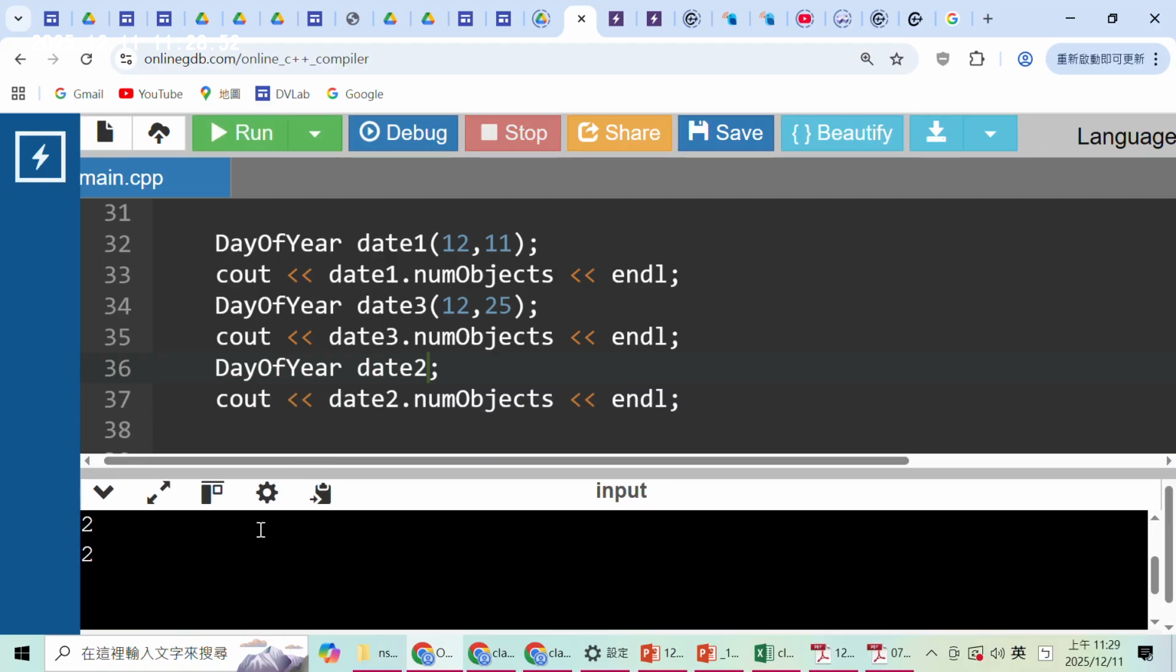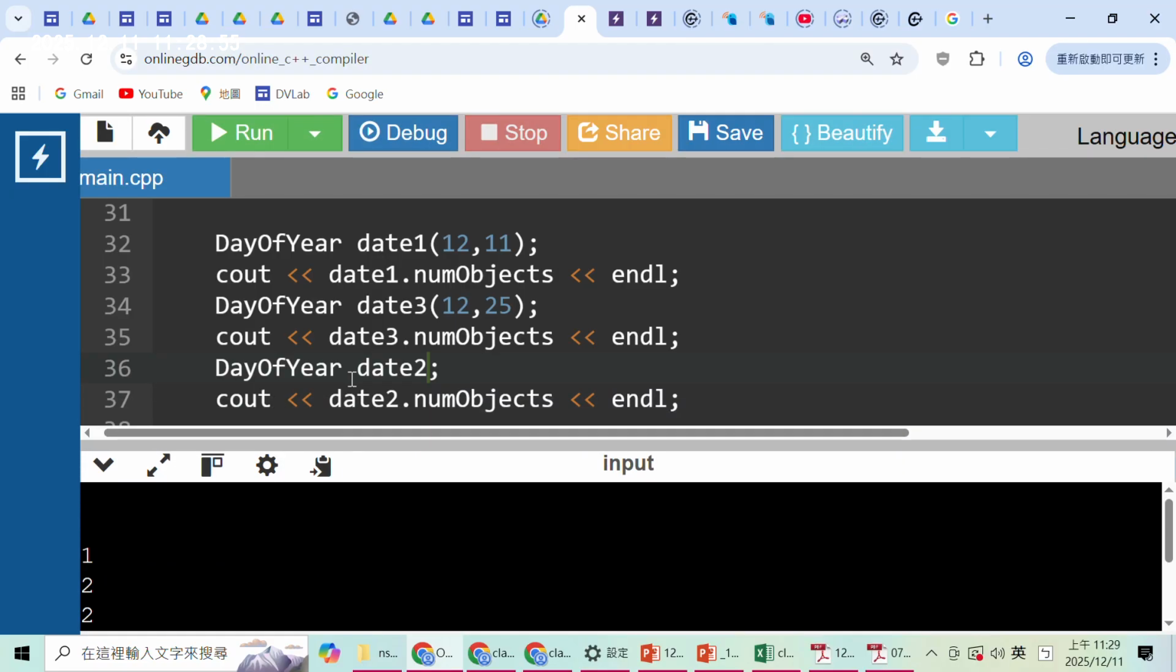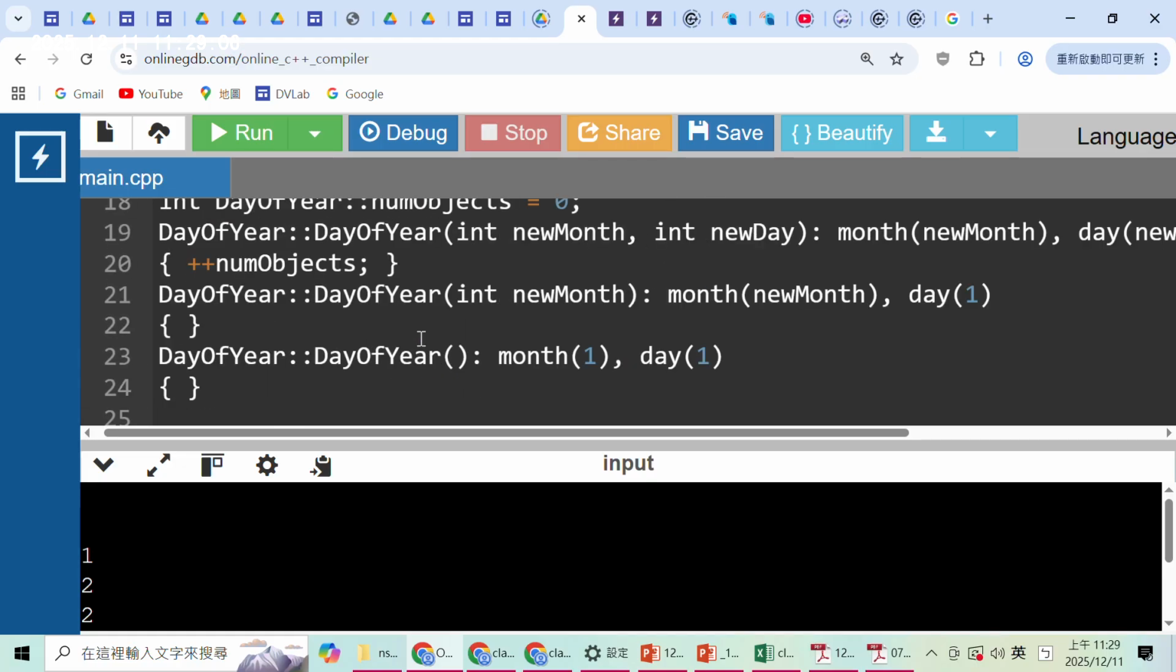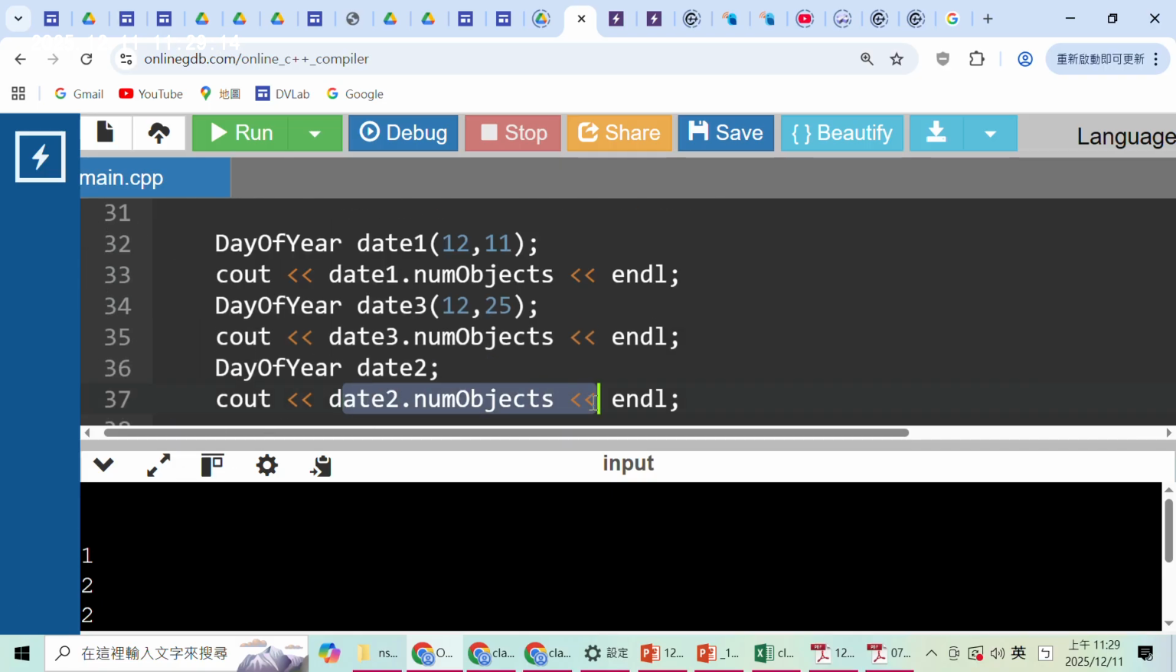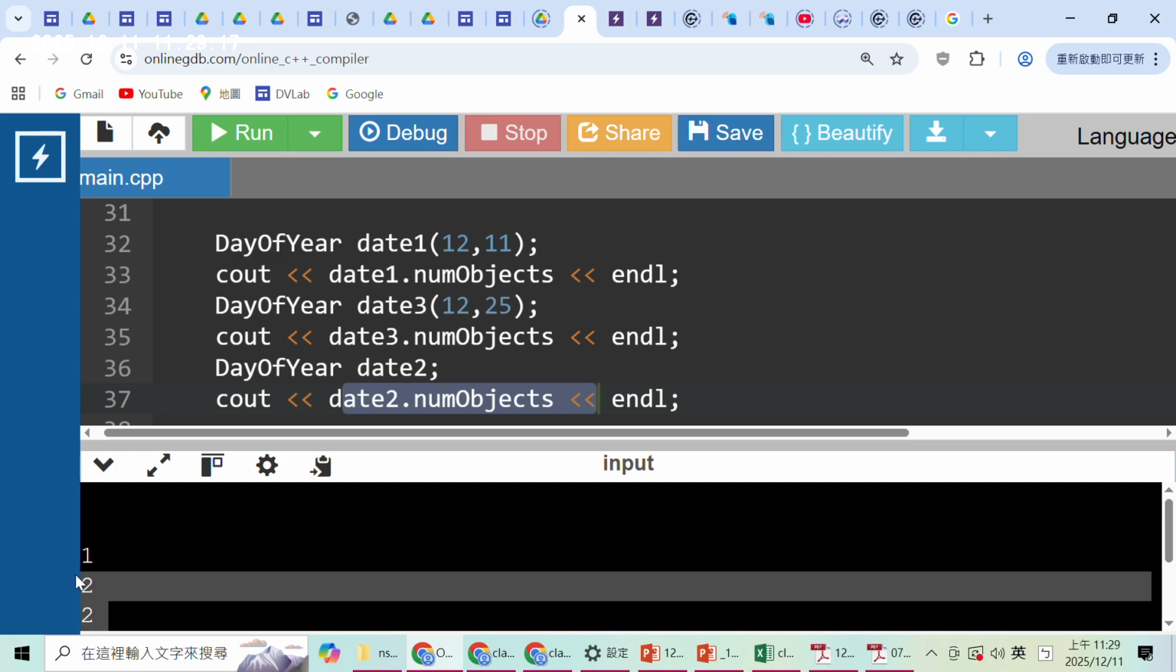So here I create another object, date2, and date2 does not modify the static member, because here I call the default constructor, and the default constructor does not modify the static member. So you see the value of number of objects remains the same, remains 2. So if we want to track how many objects are created with this 2-input constructor, then you can use the static member data.